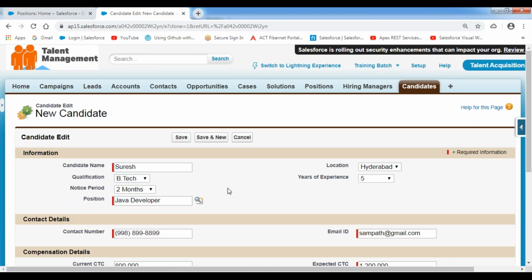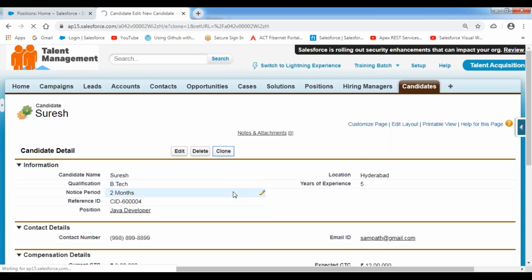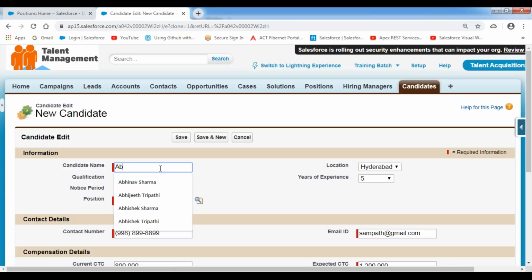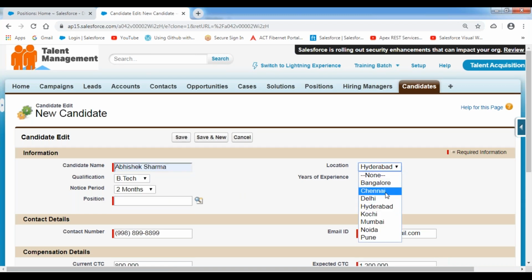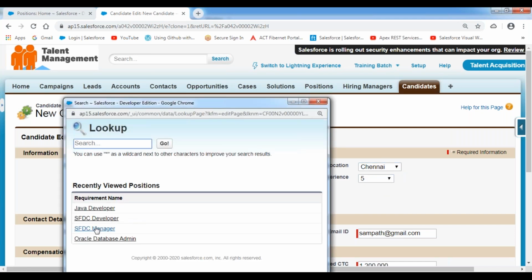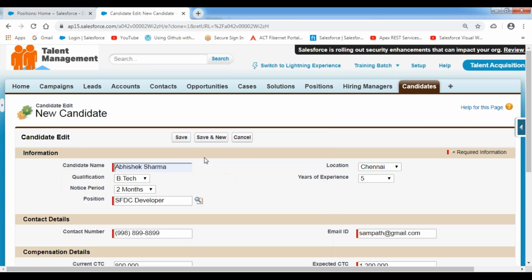And then he is applying for the same Java developer position. I'm cloning this record again. Abhishek, and he is from the Chennai location. He is applying for the SFDC developer position.